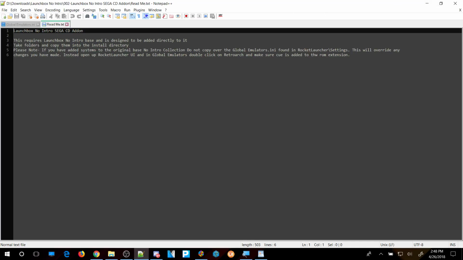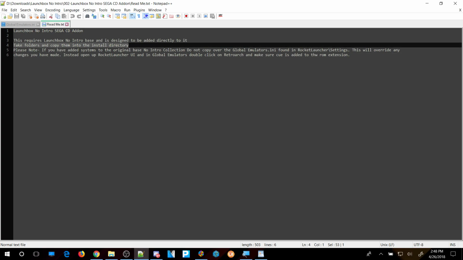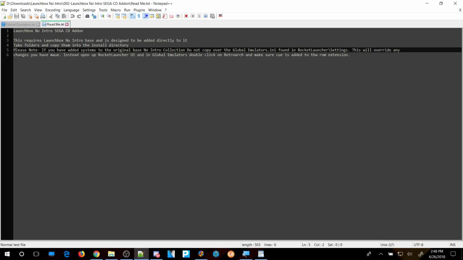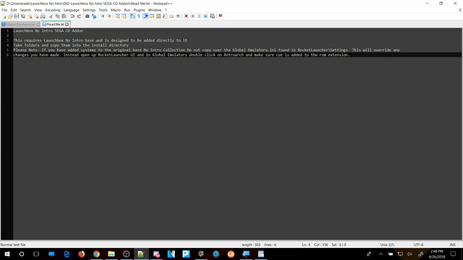Okay, so basically this tells you that you require the No Intro base pack. This is the add-on for it. All you basically have to do is take the folders, copy them over to the install directory, and you're set. Here's a note here. If you customize your installation by adding new systems to it or modify stuff, you want to make sure that you don't overwrite this file here, which is located in Launchbox settings. This will kind of mess up your add-ons and basically remove them.